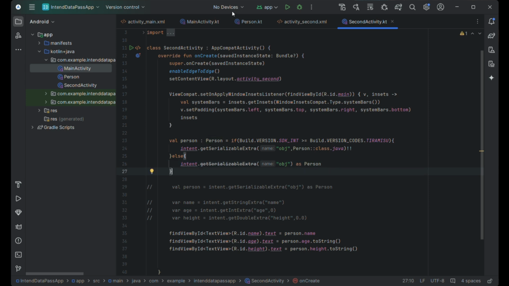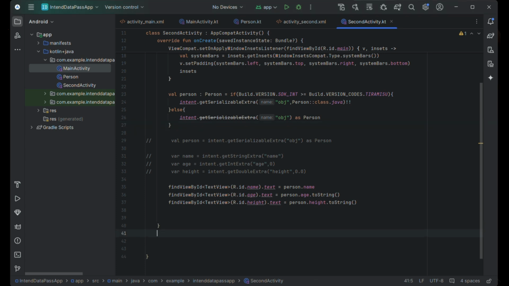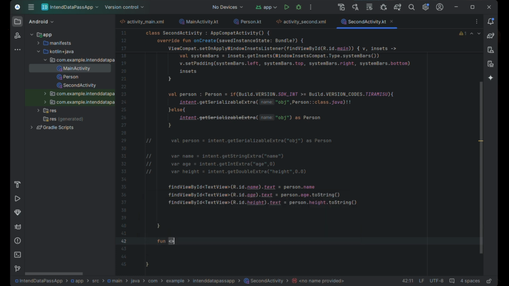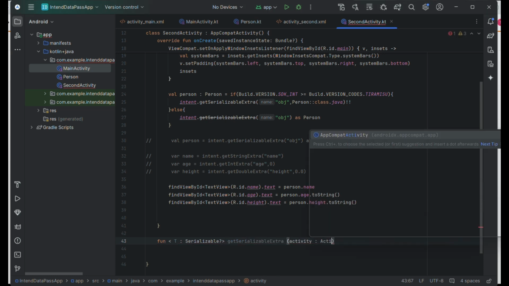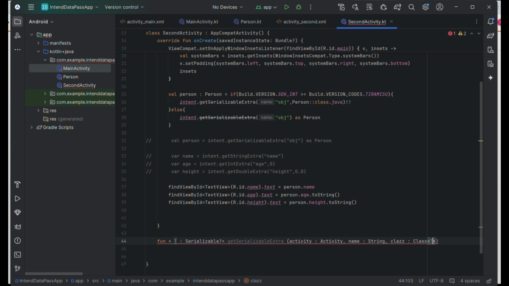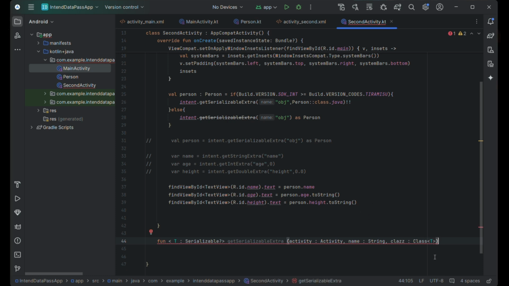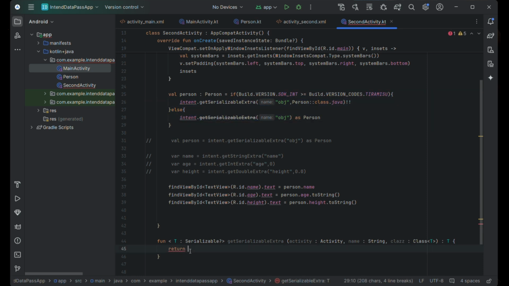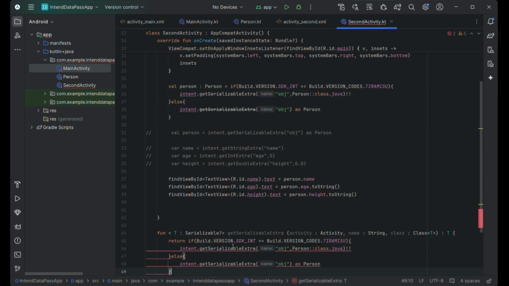But if you require this code multiple times in a class, then it would be time consuming and also there is a chance of error. We could create a generic function so that we could reuse it in multiple places. Create a generic function, fun T : Serializable, function name getSerializableExtra. In the parameters, activity, key, and the class that we want to cast, clazz: Class<T>, inside curly brackets return. We will copy the if-else block from above and paste it here.